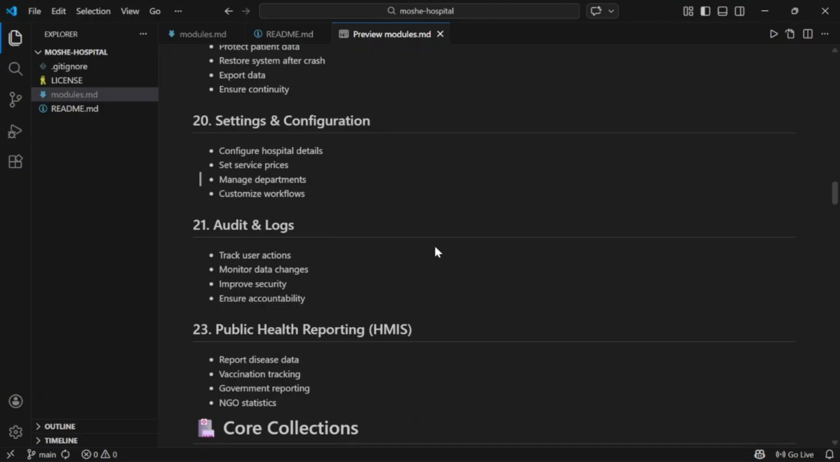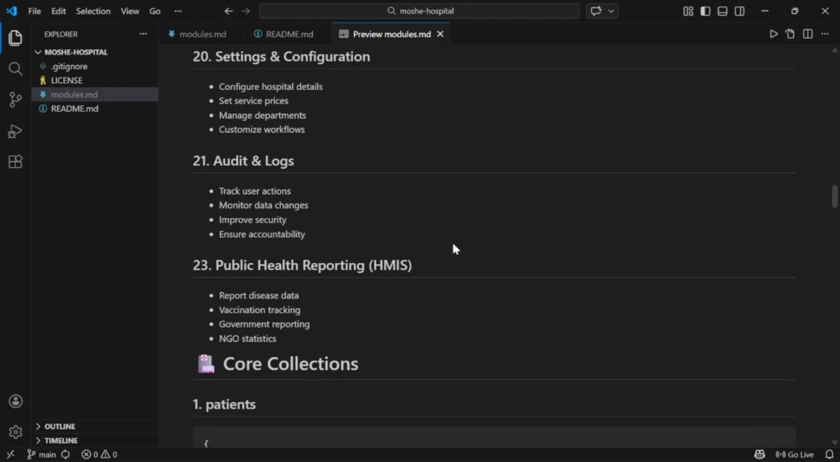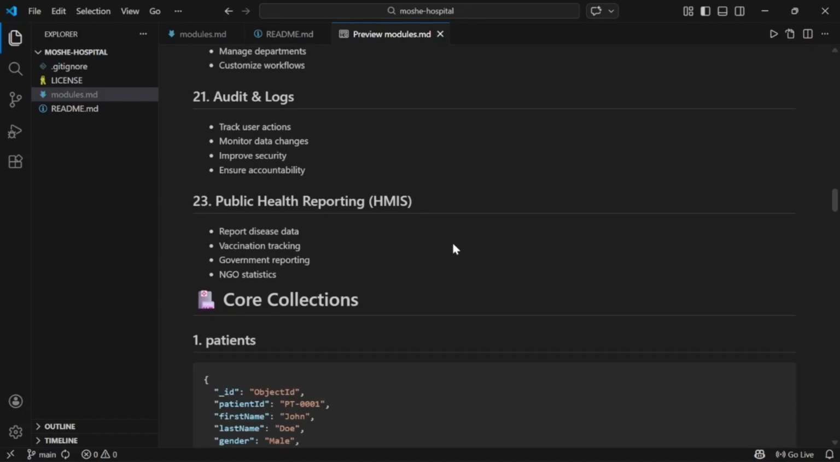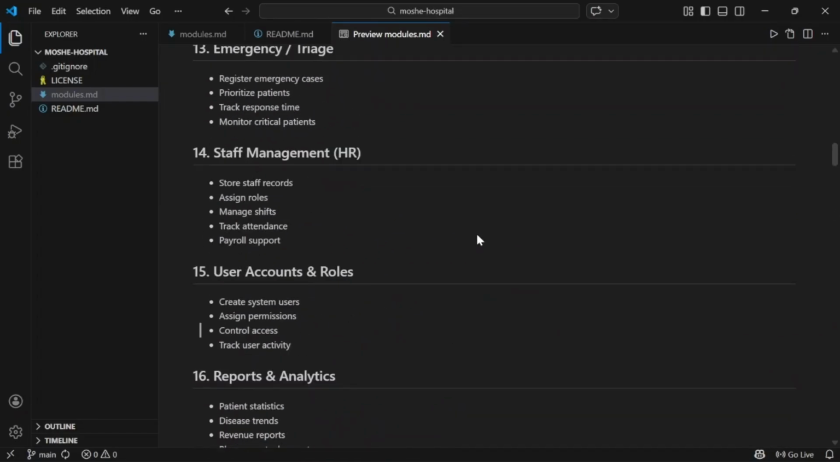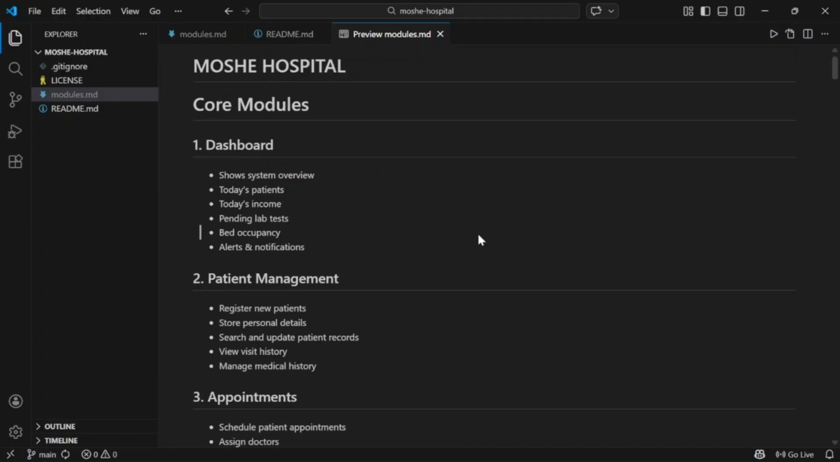Then we have the audit trails. Of course, this one is for tracking user actions, monitoring data changes. This is for accountability and security. Then we have the public health reporting. This is for the government, of course, if they need to print reports, collection, geostatistics, and data to use this. So these are the modules. Of course, I already have the collections here. I think I'm ready to start developing this system.